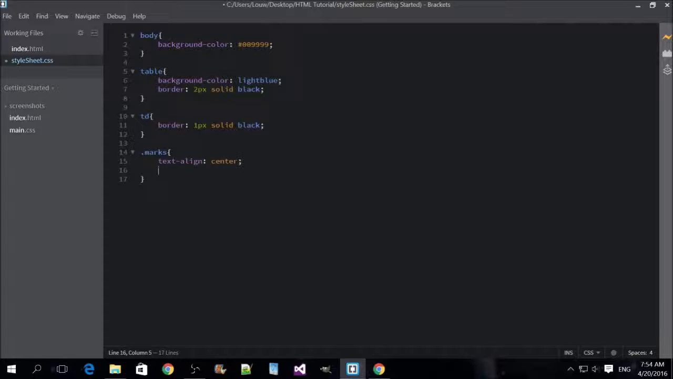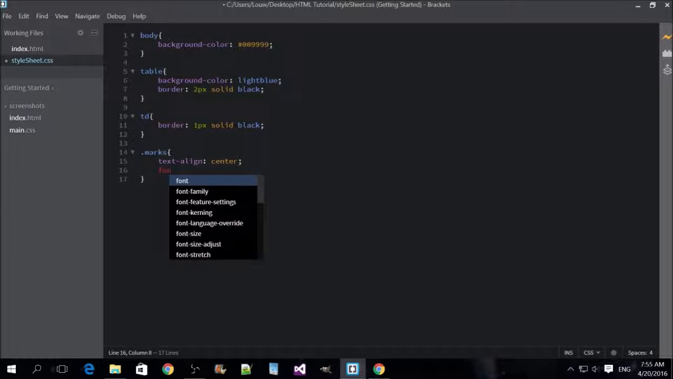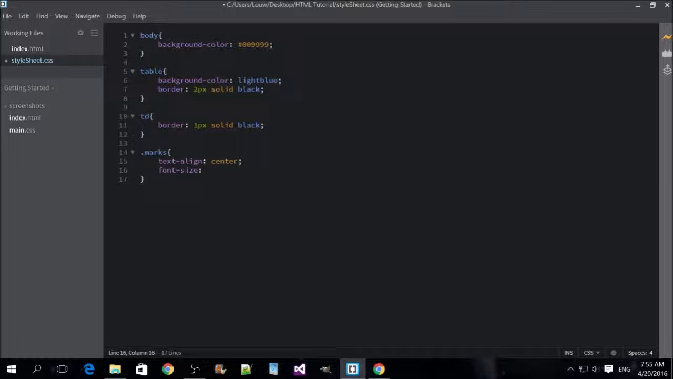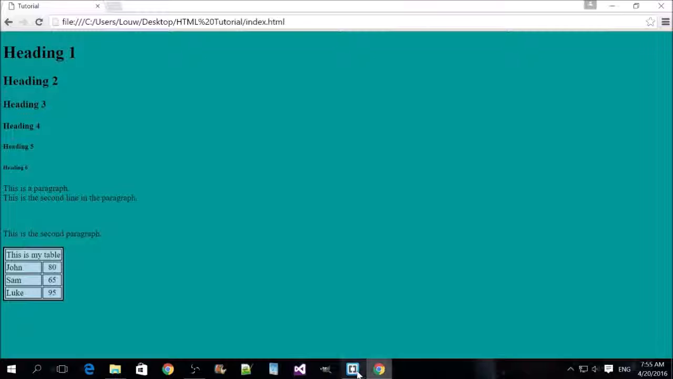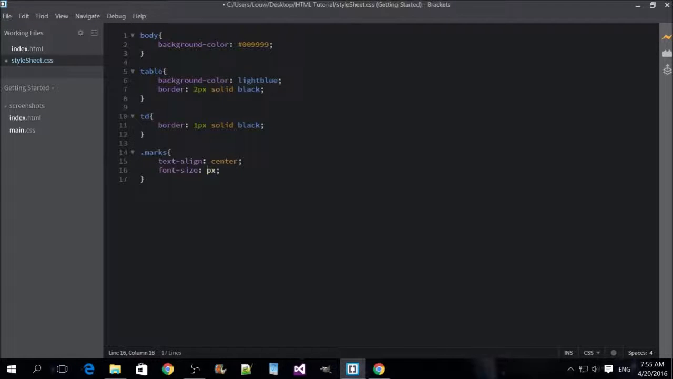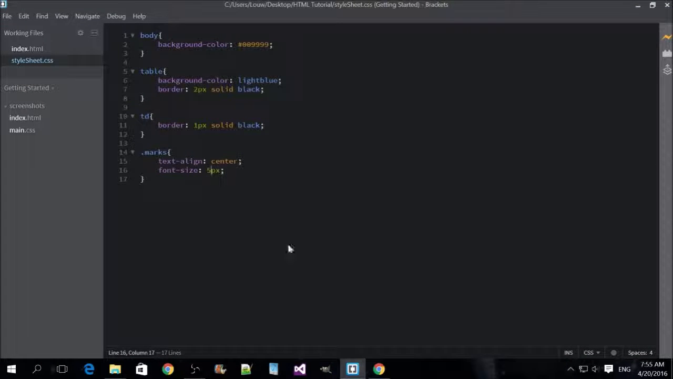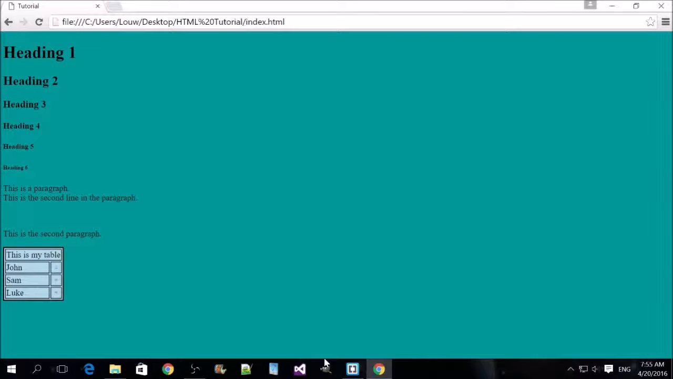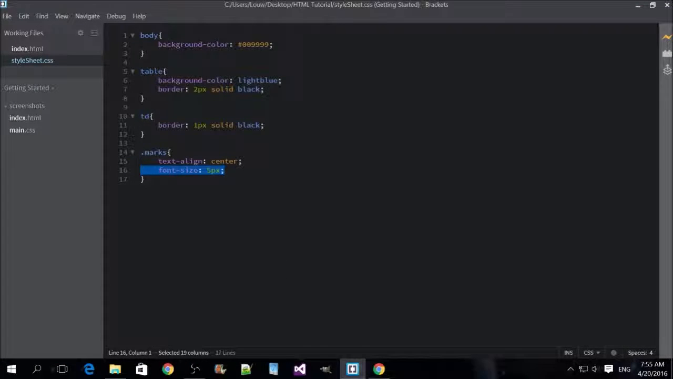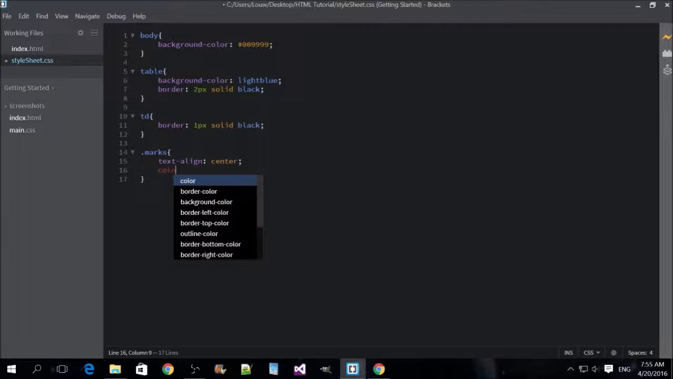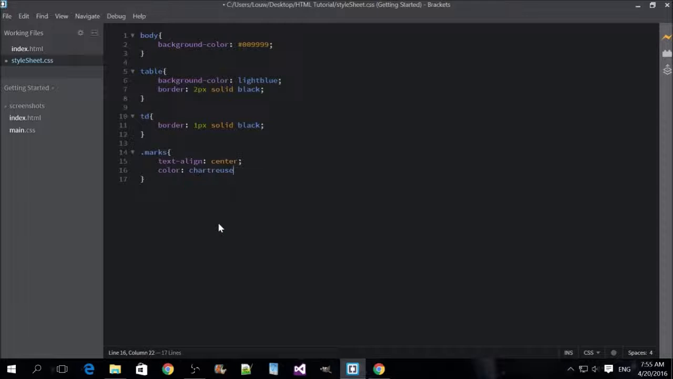You can also change the font size. Let's make it 15 pixels. It's about the same. No. Okay, now it's very small. Yeah, if you want to, you can change that. You can change the text color, which will just be color. And let's make it whatever color that is.